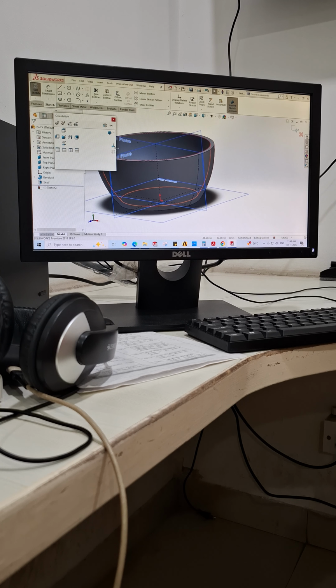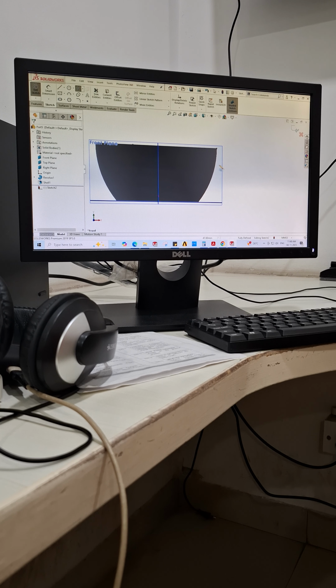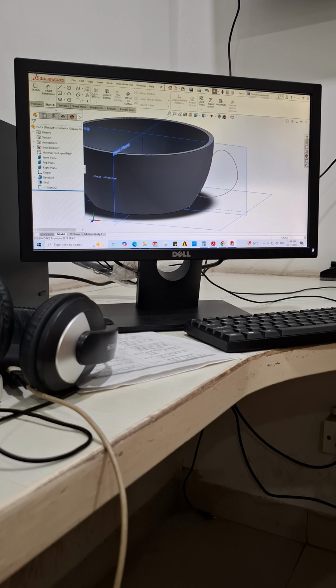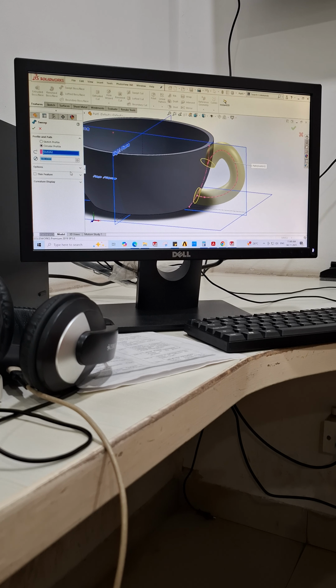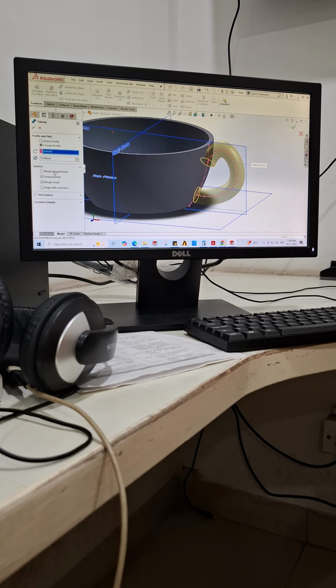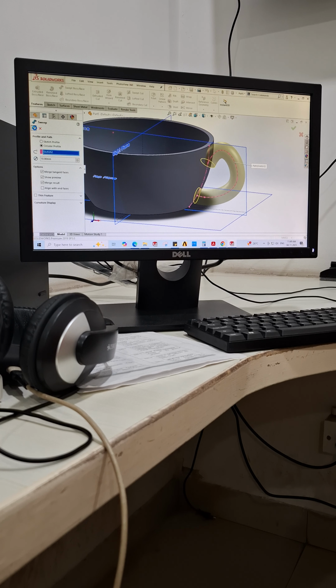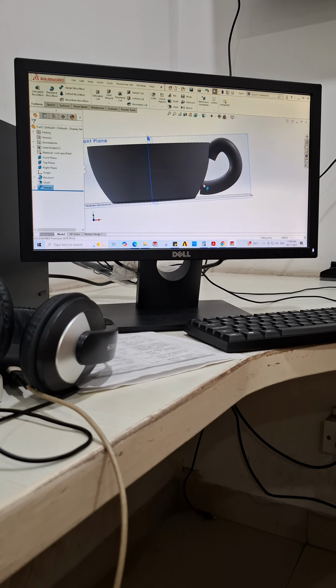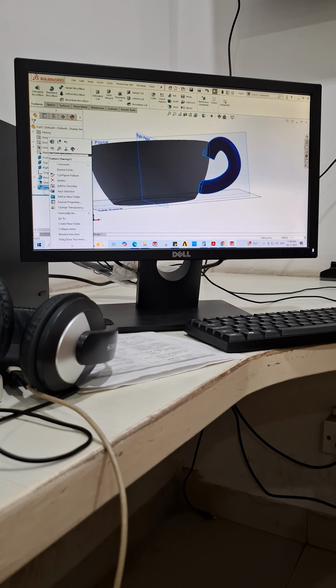Space bar, normal view. Here I am clicking on handle. Understood? How sweep is coming. Okay. Now for this sweep, select circular profile, path. Understood? Yeah. In these options, merge tangent faces. It has to take inside, somewhat inside. Then we have to cut it. Understood with this? Yeah.